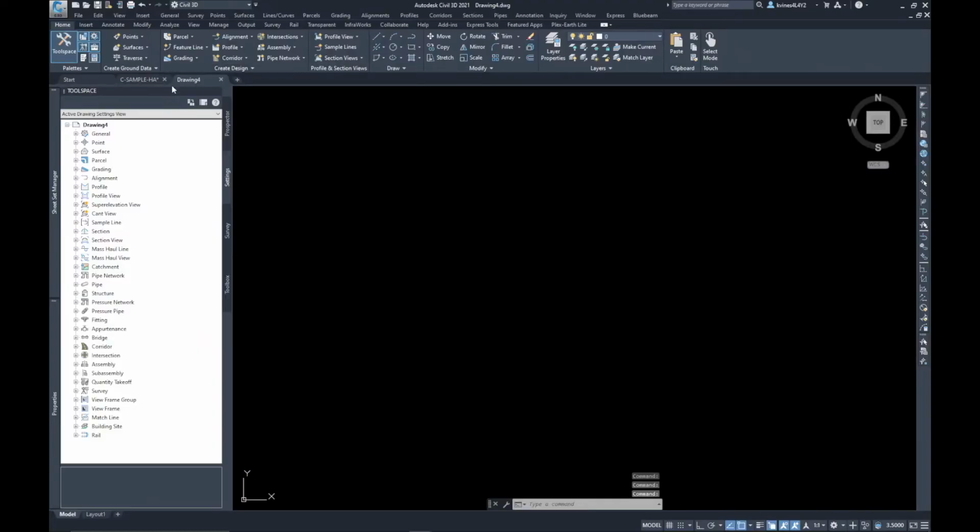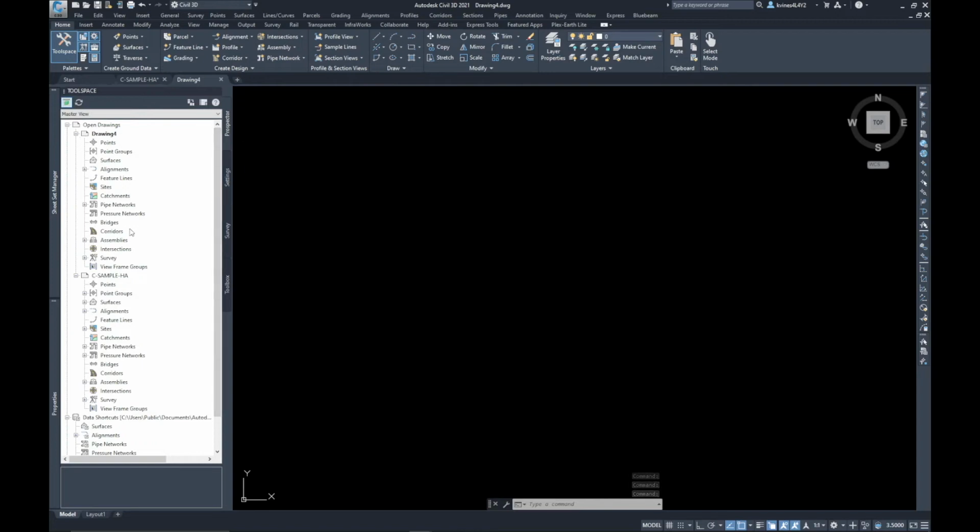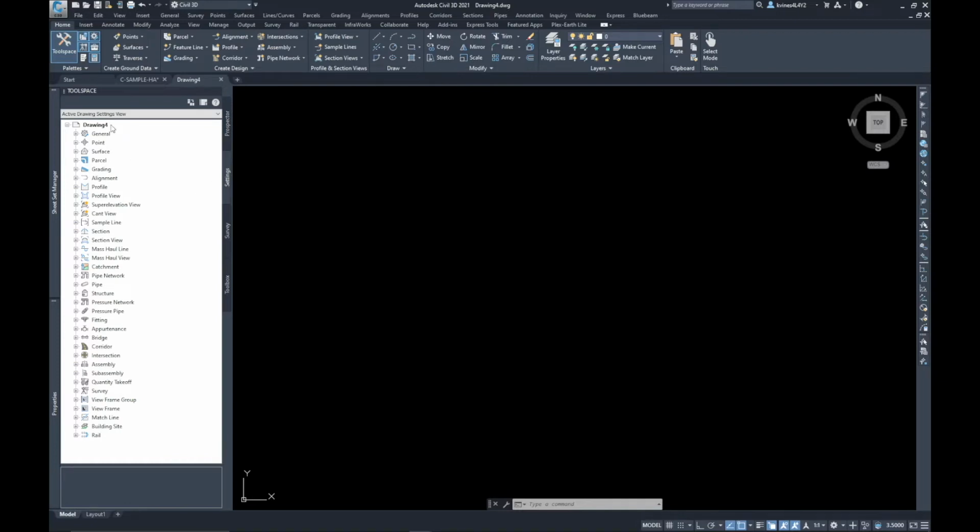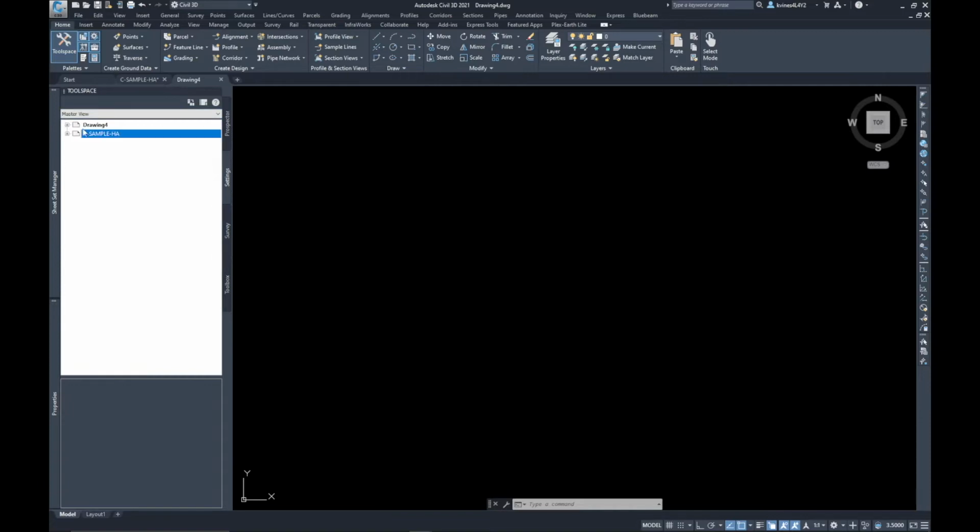And you will see that we have a blank drawing number 4 and a civil sample drawing. That HA stands for horizontal alignment. We are in tool space here, and you're going to want to be in master view. We are generally in the prospector, but for this we're going to be in the settings.